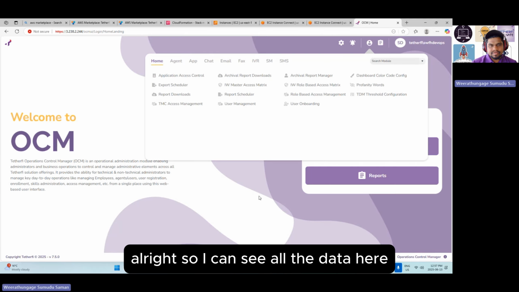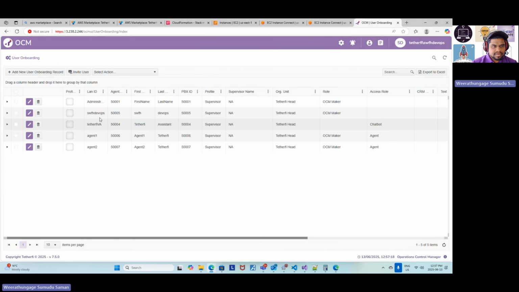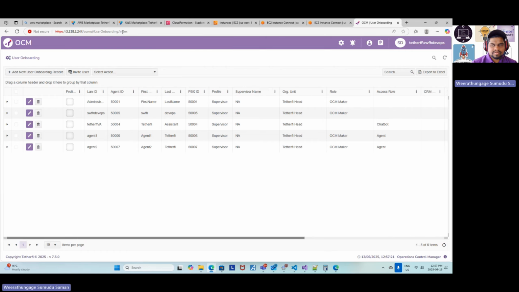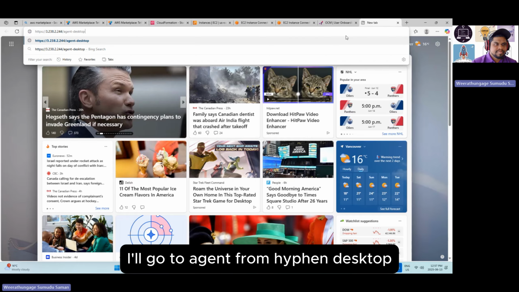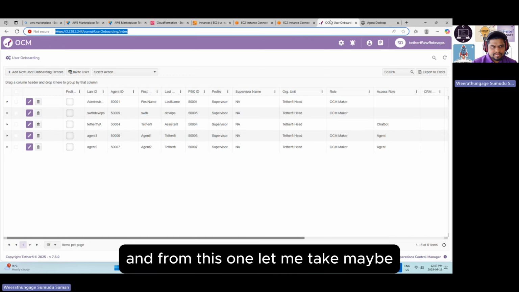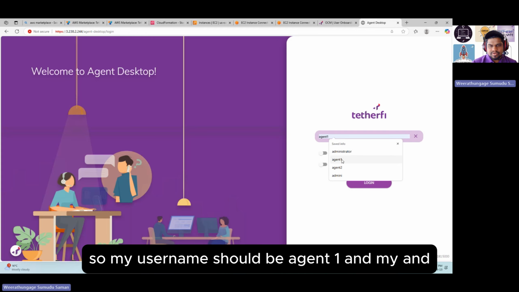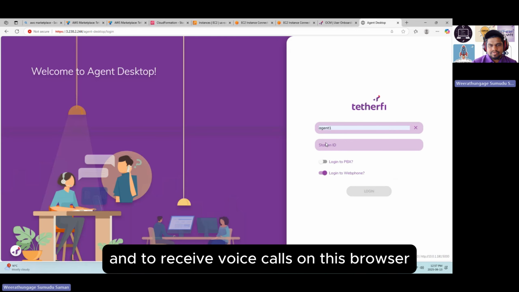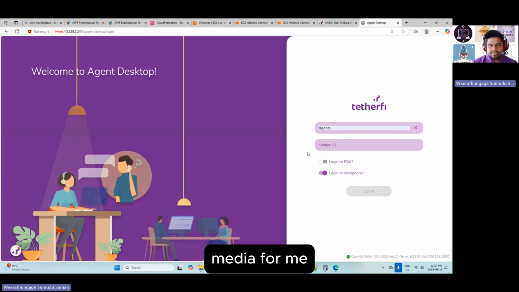Right, so I can see all the data here. I will look at which agents are configured in the system. I can see 1, 2, 3, 4, 5, 6 agents. Maybe I can try to log into one of these agents in the agent desktop. I'll go to the agent Python desktop, and from this one, let me take agent 1. So my username should be agent 1, and to receive voice calls on this browser, I'll be using a web phone, which means the browser will be handling the media for me.